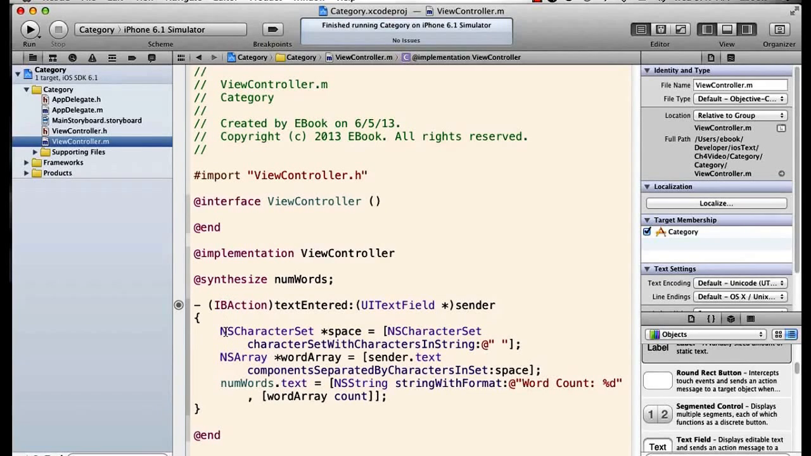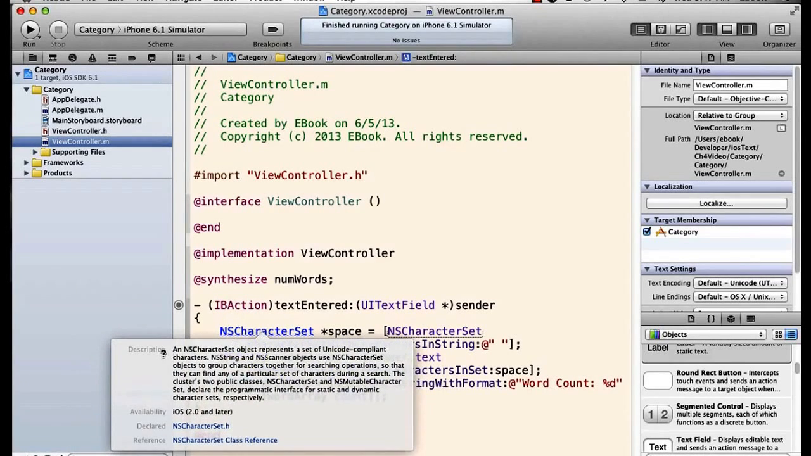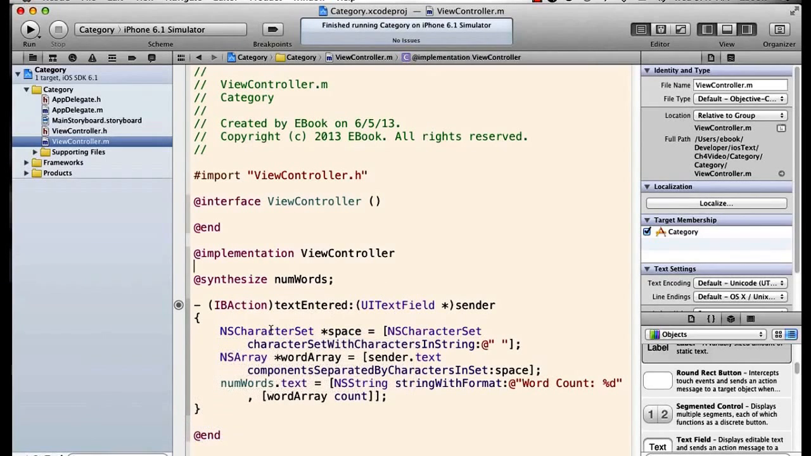I've set up an NS character set. Now, of course, if you haven't met NS character set, I would encourage you to do so, and you can do that by clicking character set here, and it shows you a short description. And then you can also go straight to the header file as if you had command clicked it, or you can go to the class reference in the documentation. But I encourage you to do that with NS character set. NS character set just is a set of characters.